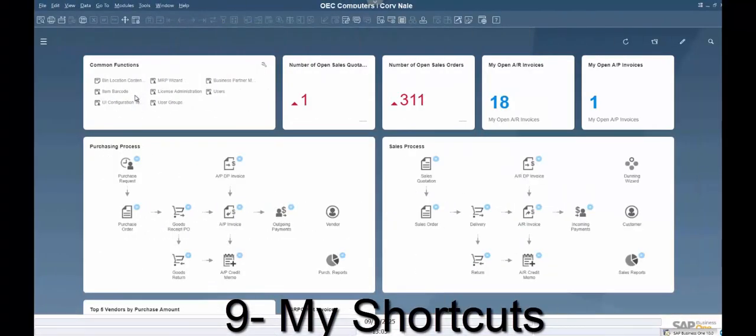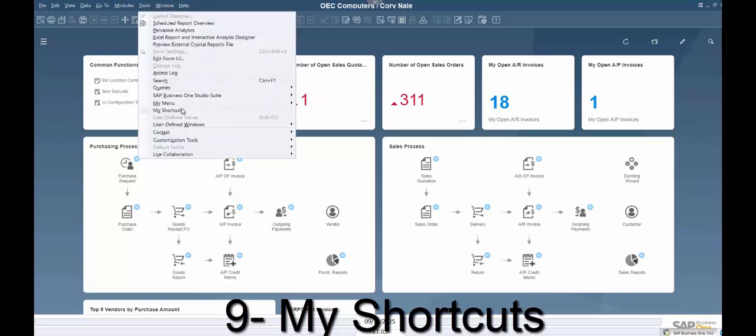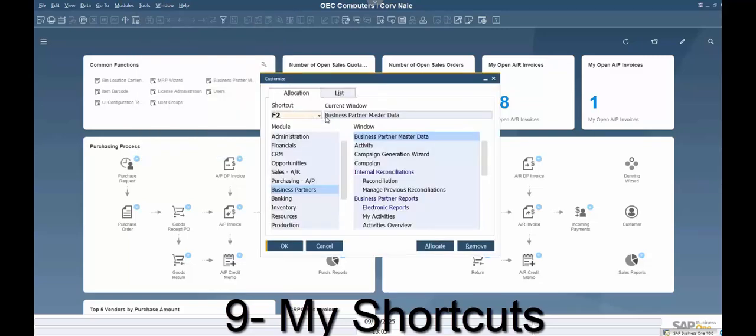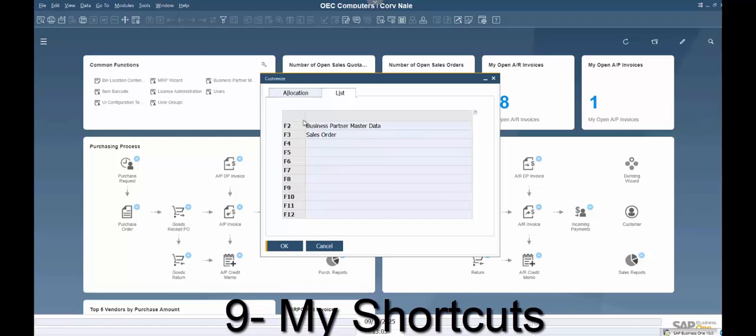At number 9, we have My Shortcuts. This can be found under Tools, My Shortcuts, and then we can either look at what we currently have configured here, or we can customize. What this does is let you configure these to be your F keys. For instance, I have business partner master data assigned to F2. There's a little configuration here to tell it what you want and what buttons to press. But let's say I wanted sales order as F3. And you could look at the list here and see what these are currently allocated to.